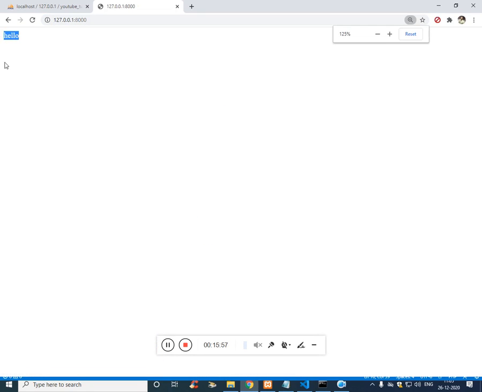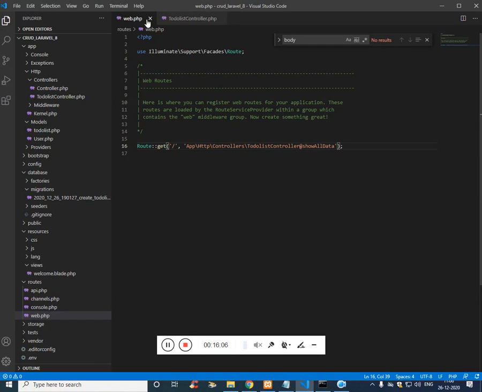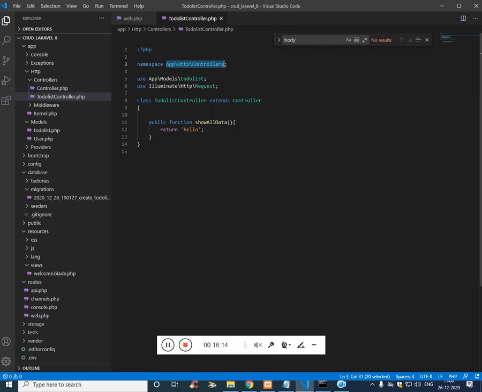Let me zoom in. How are we getting hello? So the concept is simple. Laravel will get into the web.php, and the web.php is pointing to the controller which we have created right now, and inside the controller there is a function called show all data, and this function is running and returning the word hello.